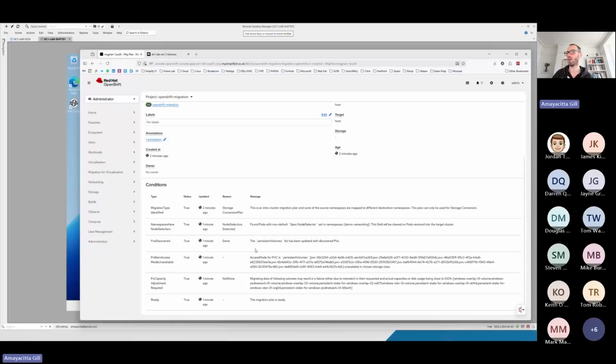I don't know if it's going to work. Ready. Migrating data may result in a failure, blah, blah, blah. Access, persistent volumes, pods. This is an intra-cluster migration plan. Intra, not inter. Yeah, that makes sense. And none of the source namespaces are mapped to different destinations. So this plan can only be used for storage conversion. Okay.